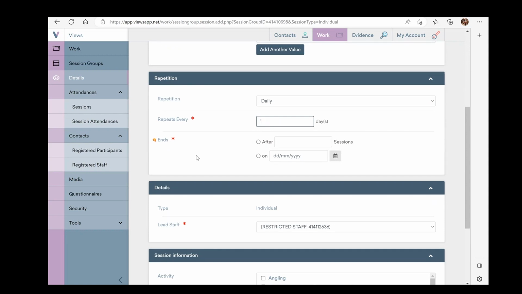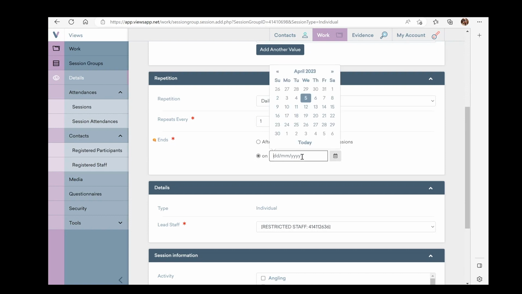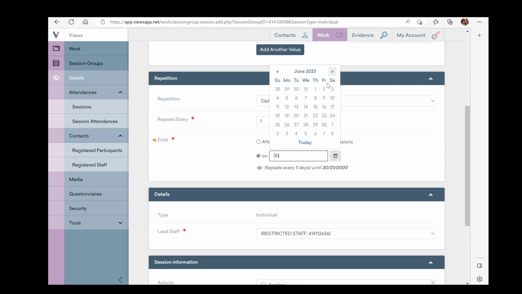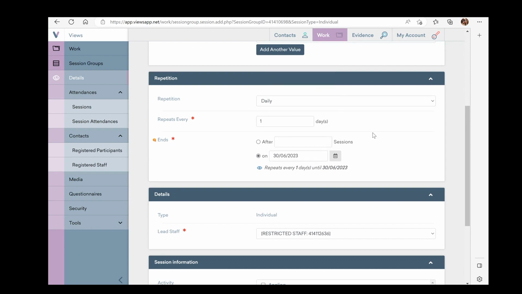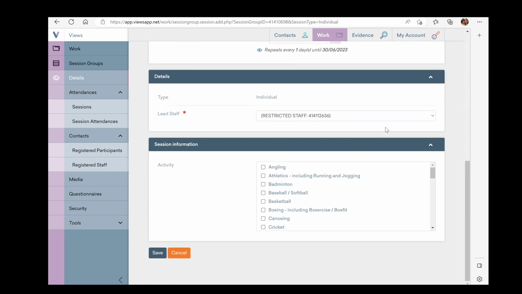Then here it says end, and you can put however many sessions you want here. But for the sake of this clip, we're going to put session ends the 30th of June. Let's get June here somewhere. There we go, June. And then, of course, you can complete this field where it says lead staff.